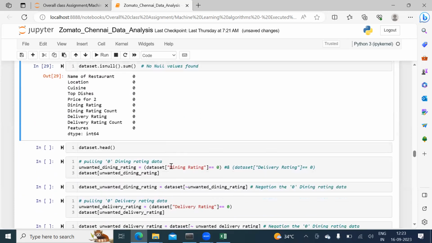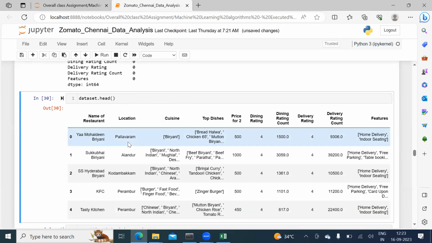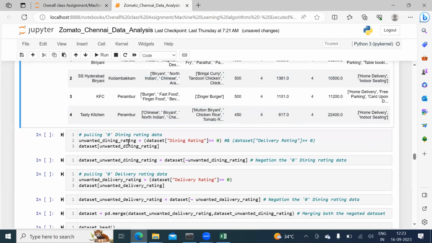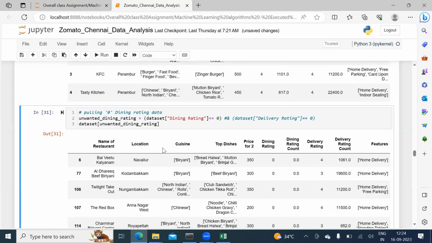Nothing is blank. So I'm going to run head, which will show me the first four records. Now I wanted to drop unwanted data, which means dining rating equal to 0, or delivery rating equal to 0, or dining rating count equal to 0, or delivery rating count equal to 0. All this data for me is junk data. So I do not want to work with it anymore, so I wanted to drop it.